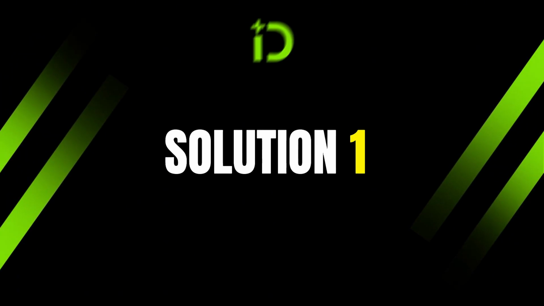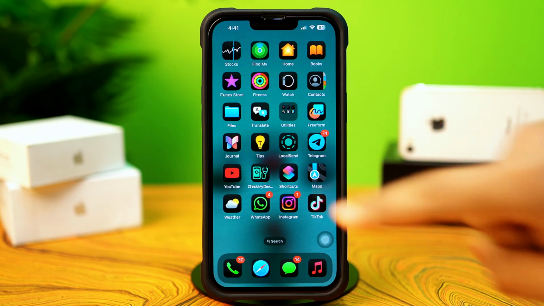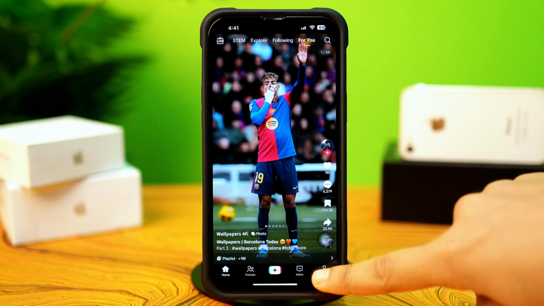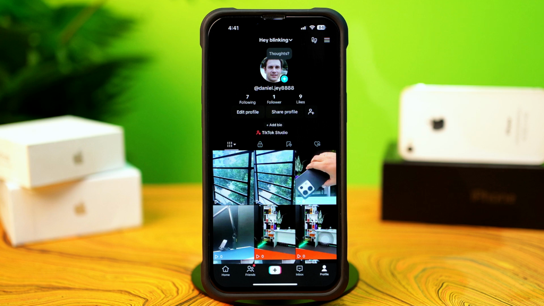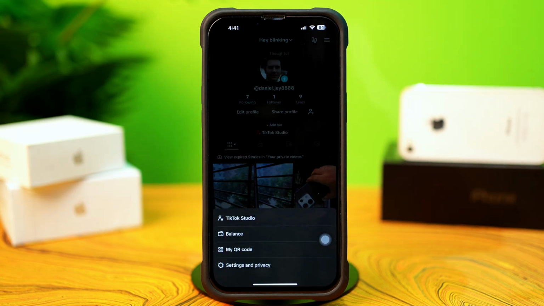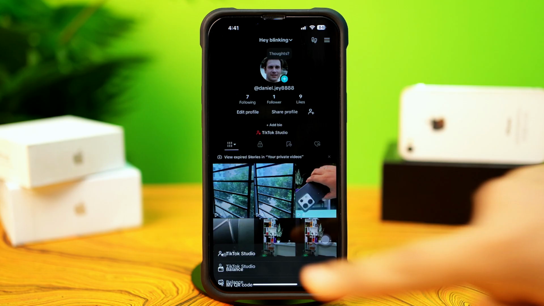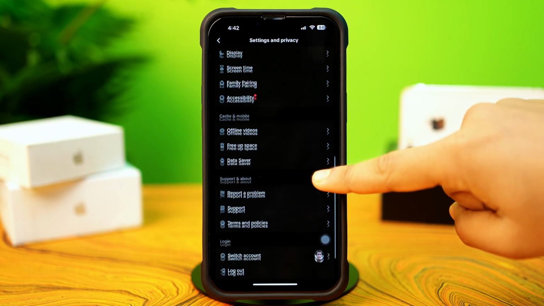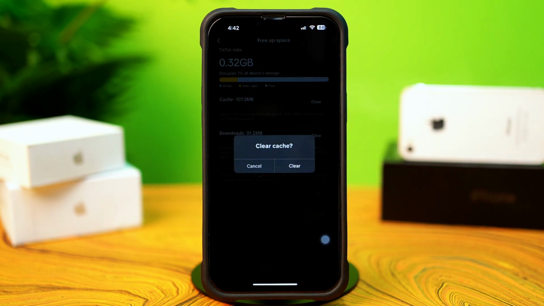Solution 1. Clear TikTok data. Go to the TikTok app. After that, tap on the profile icon from the bottom. Then tap on the three lines from the top. Next, tap Settings and Privacy. Now scroll down and tap Free Up Space. Now tap Clear to reduce the cache.